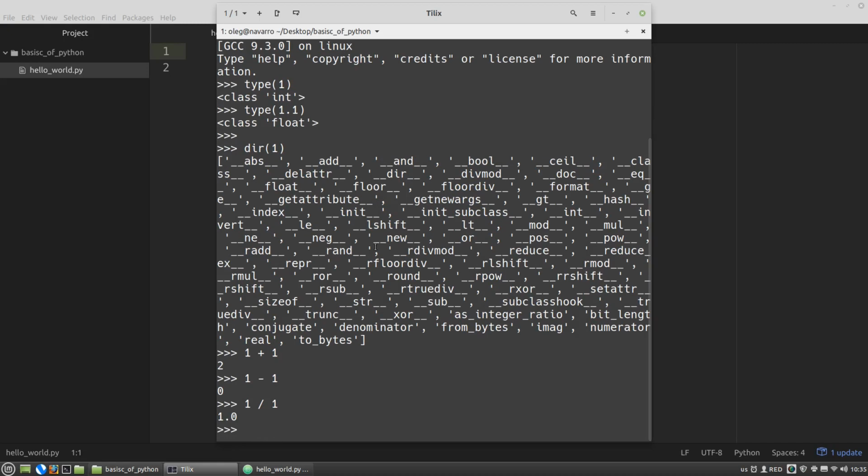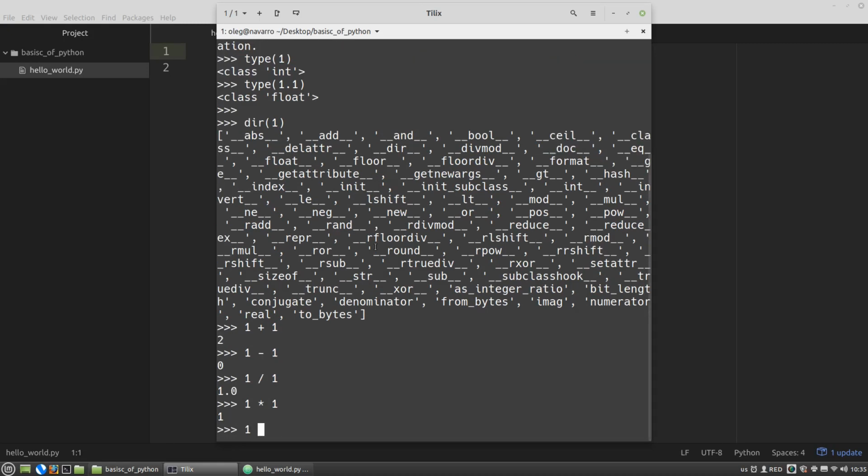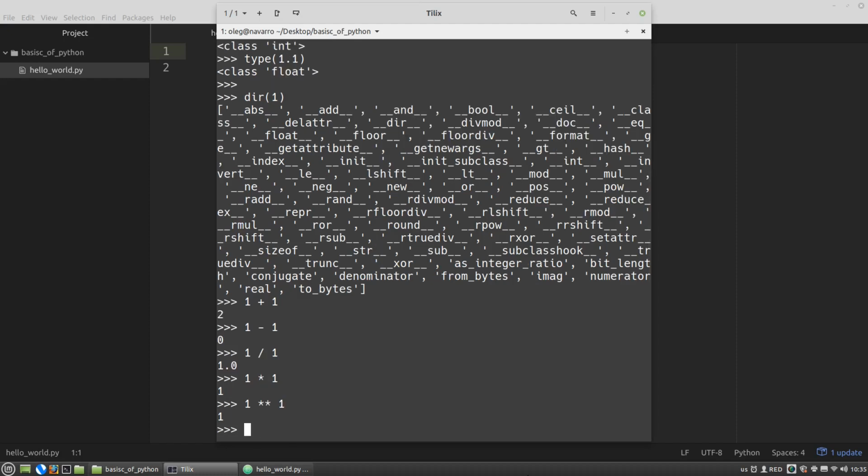And so on. Multiplication, power, and others. The priority of math operations is the same as in math. Well, it couldn't be otherwise. Operations with brackets we use the same way also.